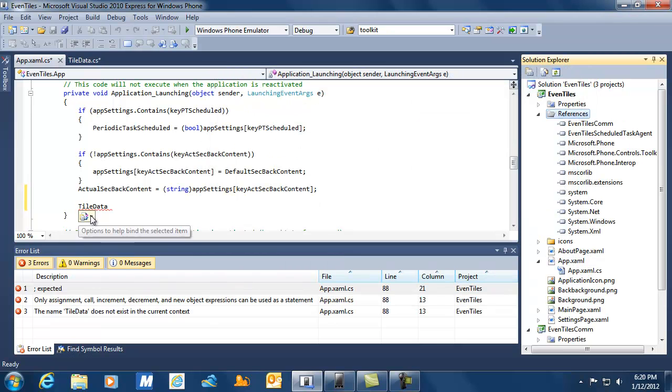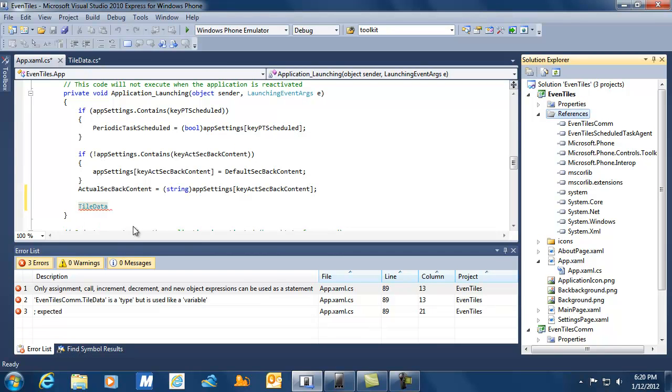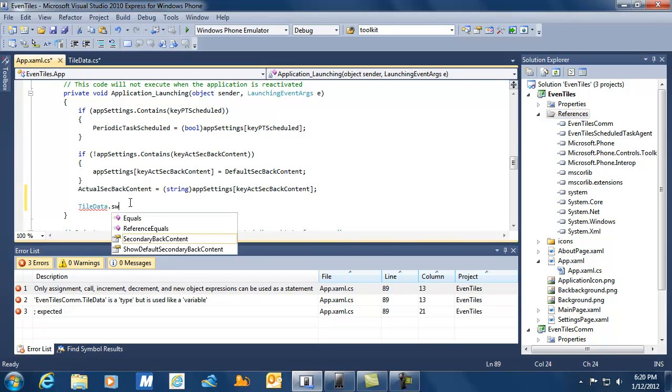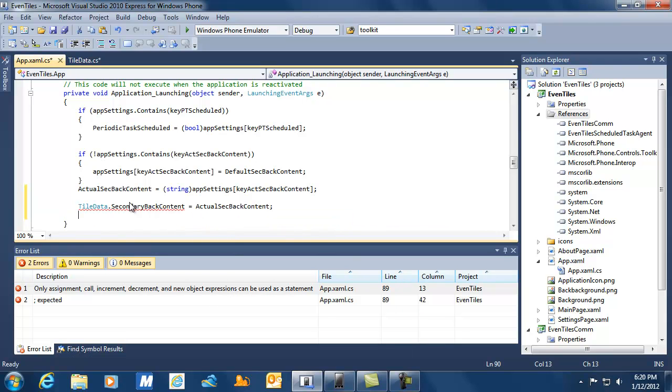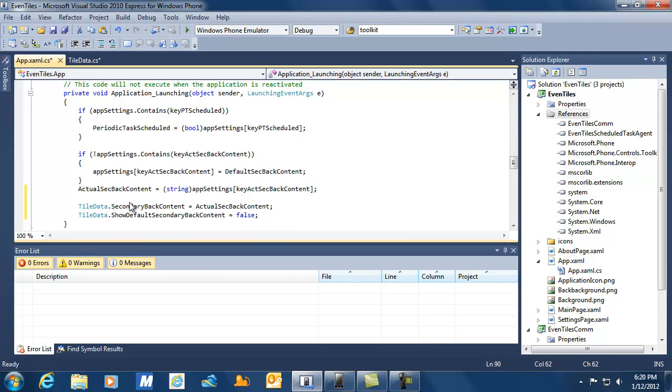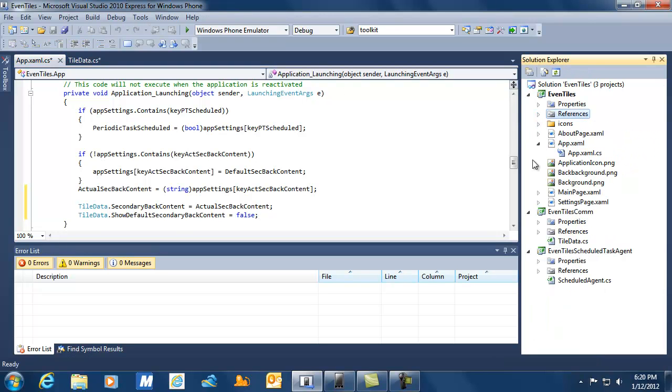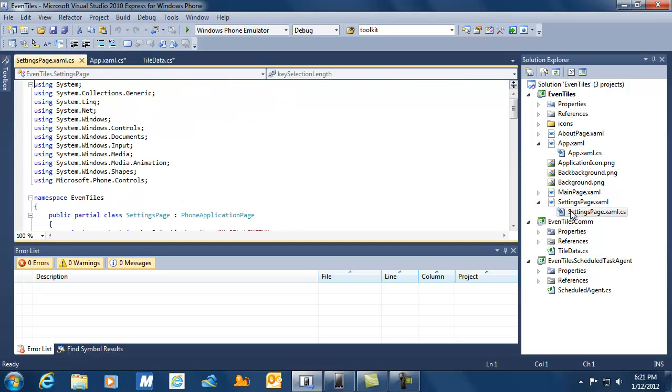EvenTiles.com, and after doing so, IntelliSense will help me add a using statement, and now our class is known, and since our class has static properties, I can immediately call them on the class without creating an instance of them. So the first thing I'm going to do is set our secondary back content property to the actual secondary back content, and then do the same thing for our boolean property and just set it to false, meaning we are not going to show default back content on our secondary tile once the user decided to add a secondary tile to their start screen. For the settings page, we're going to do something similar.